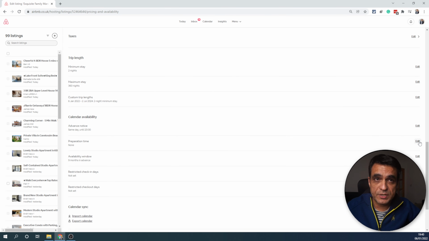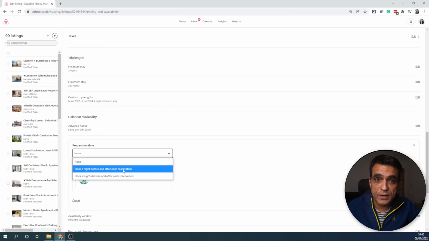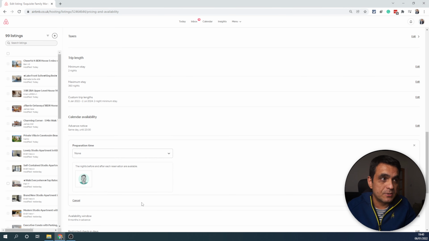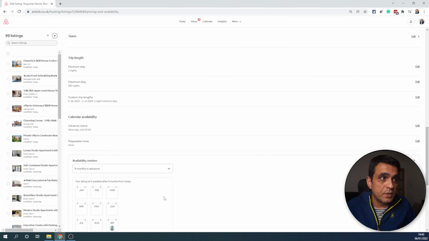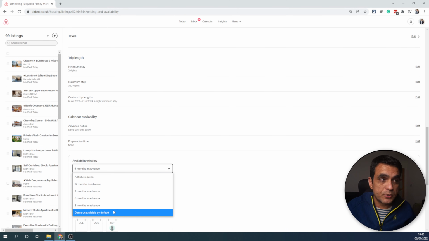The next is preparation time. If you want a downtime after each guest, if you need 1 day to clean the property, you can mention a preparation time here. You can say block 1 night before and after each reservation. And as soon as someone books your property, Airbnb will block the day before that and after that for you to clean the place. The next option is availability window. You can mention how far your calendar is available in future for people to book. You can say 9 months, you can say 12 months, or you can open all the dates in future. You can also mark dates unavailable by default.